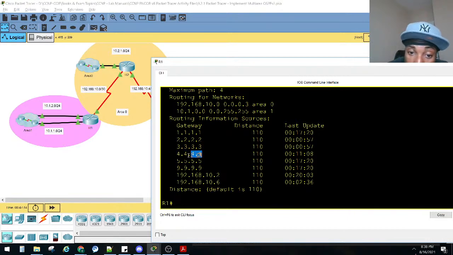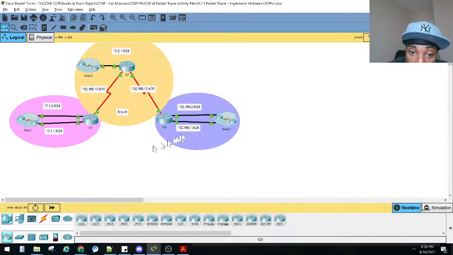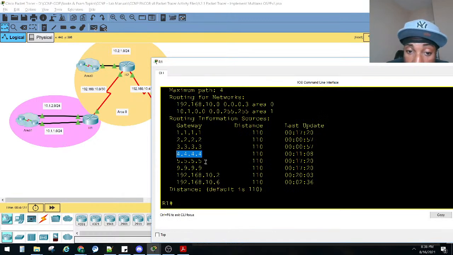That's why we have the source 4.4.4.4, even though 4.4.4.4 sits, I think, somewhere back here, or maybe back here. I can't remember. But we're not directly connected to 4.4.4.4. However, he is a routing information source for us because he's in the OSPF network. The default administrative distance for OSPF is 110. What else can we say?